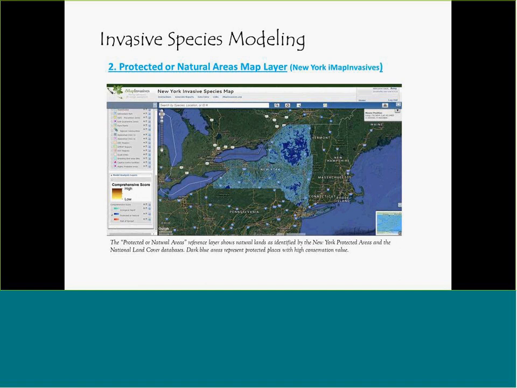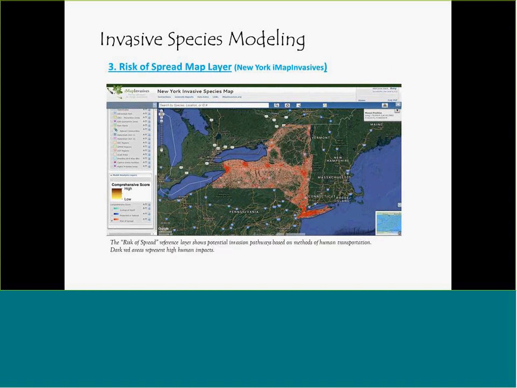The second map layer is the protected or natural areas layer. And it shows lands that are identified by the New York protected areas and national land cover databases. And the dark blue in the map here is going to show protected places with high conservation value. Okay, second map layer.